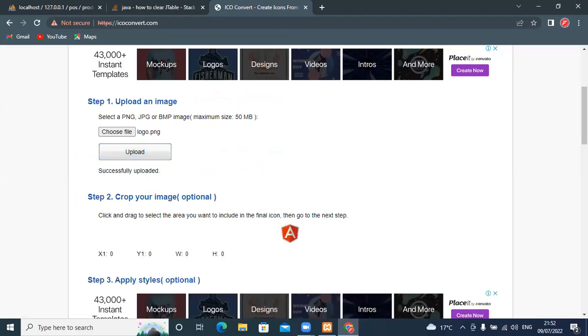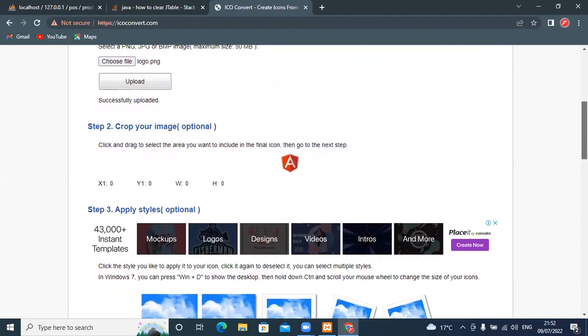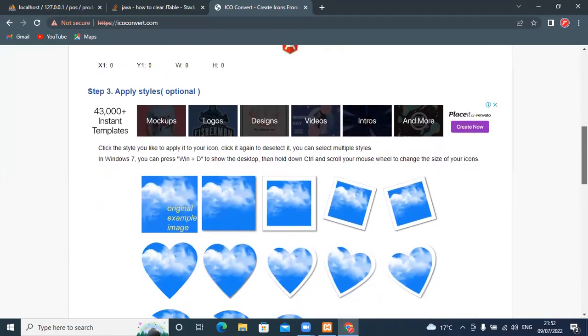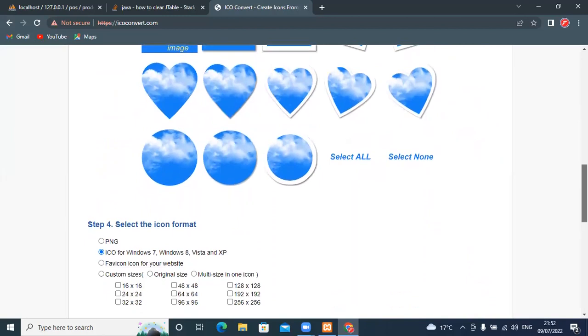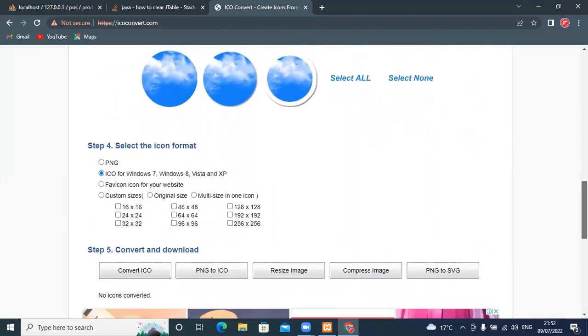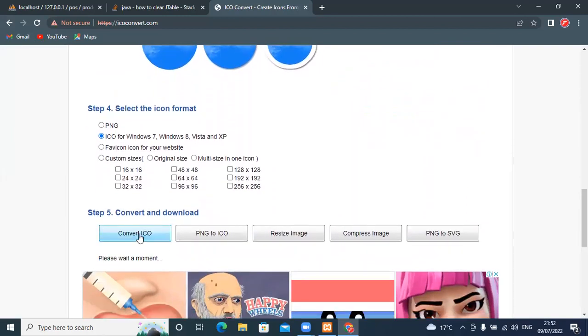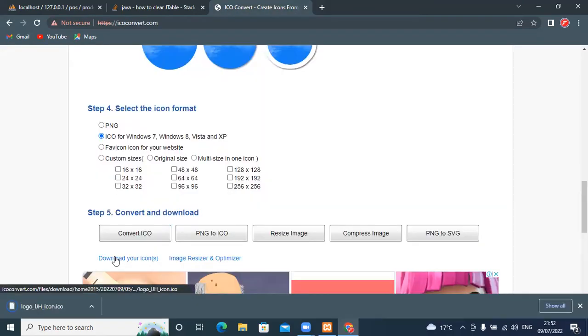Upload successful, so that's how it will look like. I don't need to crop it. I don't need to apply a style. Format, of course, is ICO. Then I can simply say convert. Then download my icon. It has been downloaded.